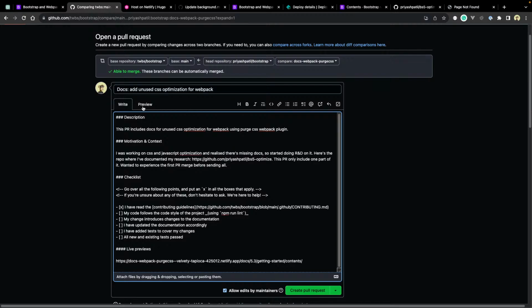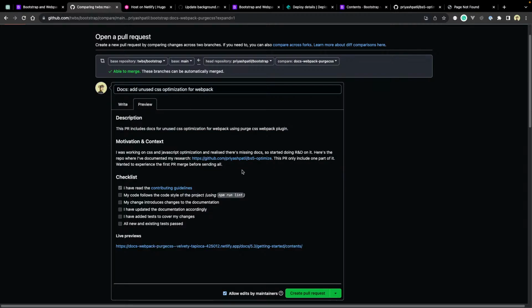Okay, so this one looks better. Docs: add a new CSS optimization for Webpack. Looks good. This PR includes docs for the new CSS optimization for Webpack. But I was working on CSS and JavaScript optimization and realized there are missing docs, so I started doing R&D on it. Here's the repo where I have documented my research. This PR only includes one part of it.